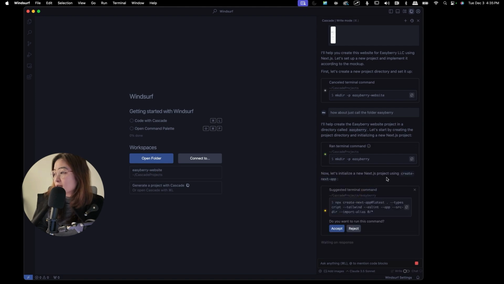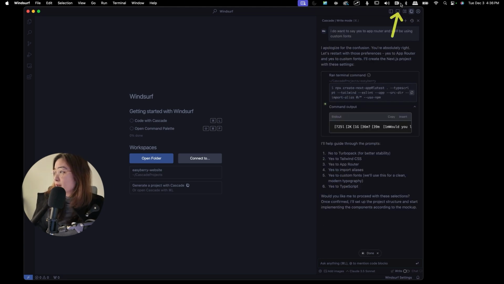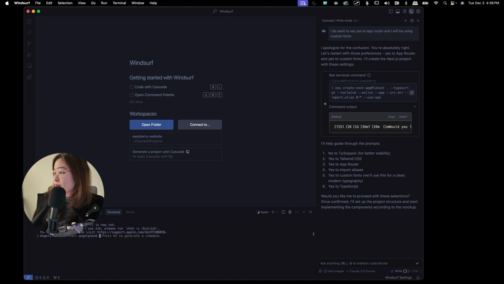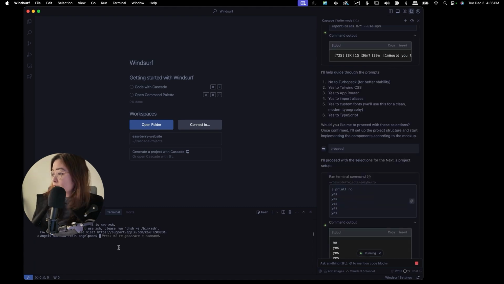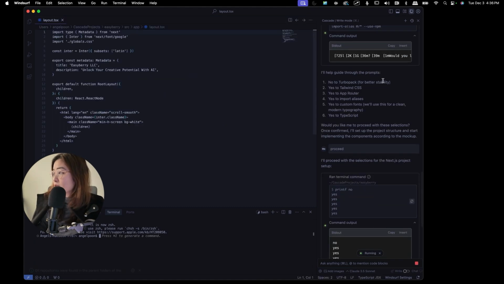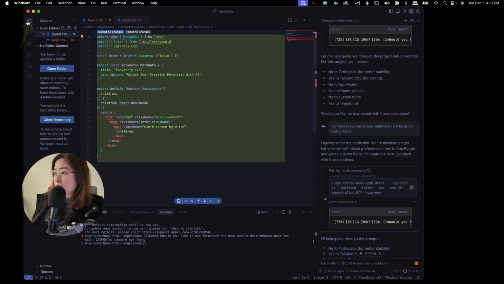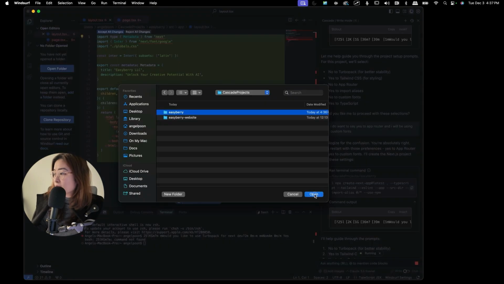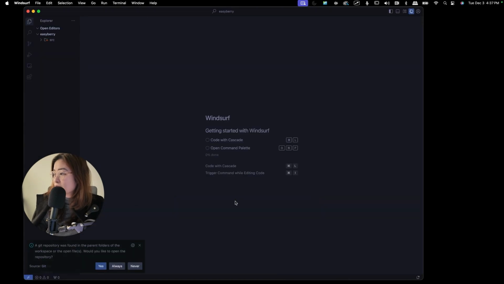Now we're going to initialize the Next.js project using create-next-app. Looking at this command, looks good. You can click on this button over here on the top to open up the terminal command. It looks like the terminal is not running for some reason. Right over here, under Explorer, you can expand it, open the folder, select this folder, and click Open. Yes, I trust the authors.